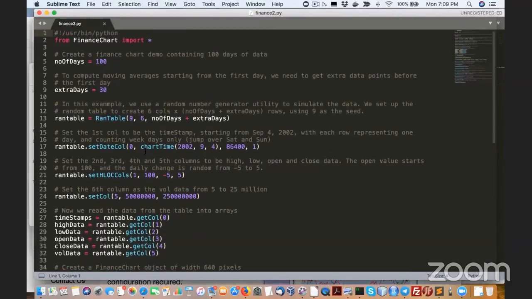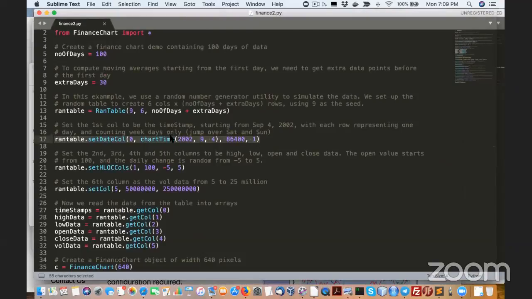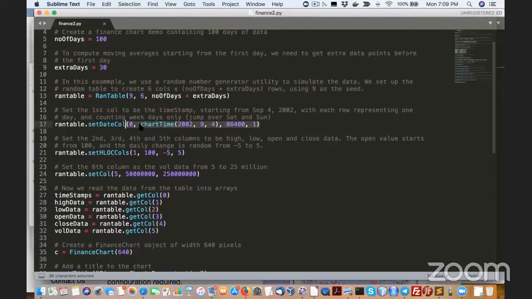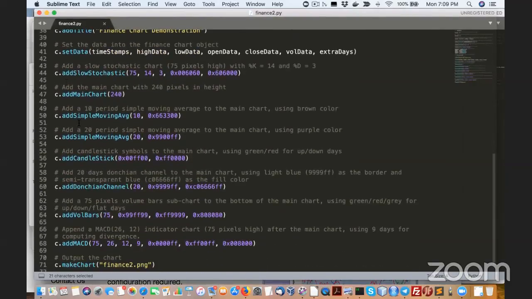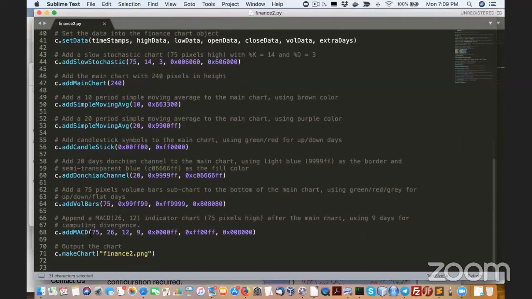Open, high, low, close, your date here. So in this case, we're starting the date at September 4th, 2002. And the parameters, I can't remember what the different arguments are. But this is your starting point right here, the date and time that you want. And it's pretty straightforward. And then here, we can add on further indicators. So we have a MACD, Donchian channel, a candlestick. So this is a candlestick chart. And then we're going to add in our other simple moving averages.